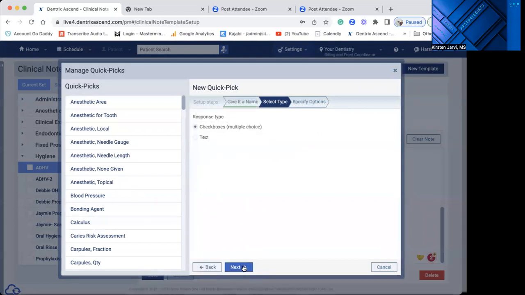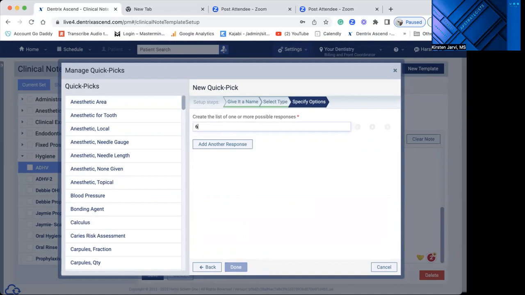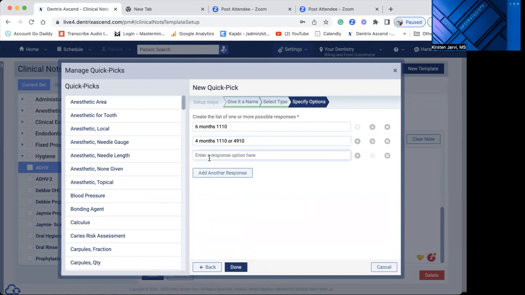Next, checkboxes, enter 6 months or 1110, add another, 4 months, 1110 or 4910. And I put these in here mainly so it prompts the front office, and 3 months is the 4910. Okay. So that's kind of how we do it.